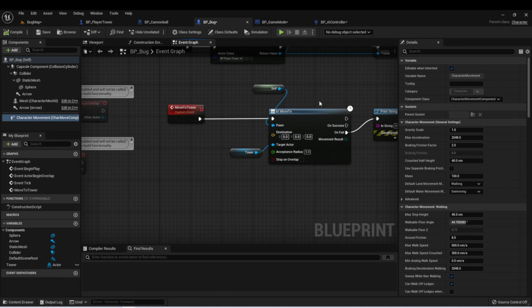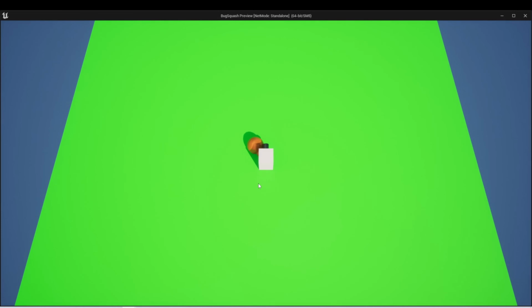There's one more setting in the AI move to, and that's the acceptance radius. This controls how close our AI will attempt to get to our target actor or to the destination. And this is 5, which is way too close for what we need. Let's set it to 200. Let's compile. And now we see that our bug is stopping just short of the tower, about the approximate distance that it would look like it had been attacking it.